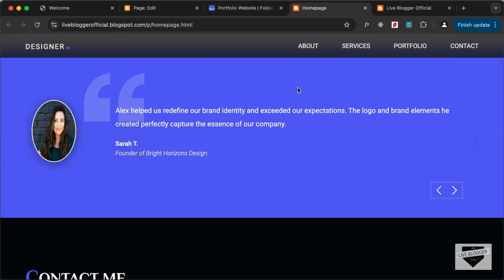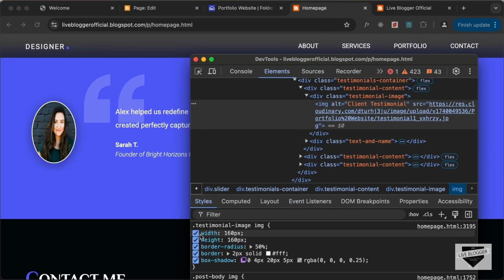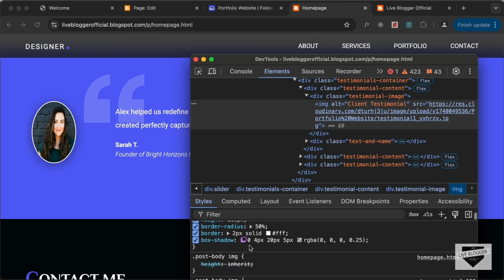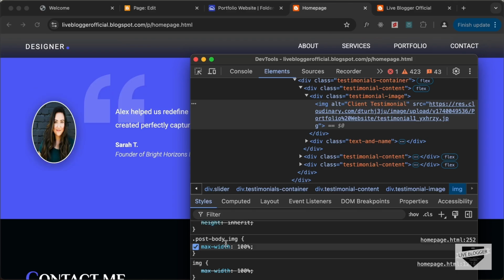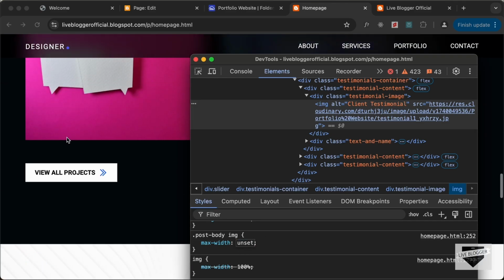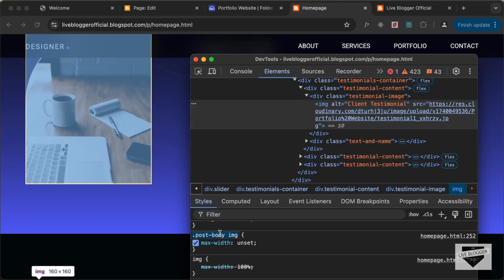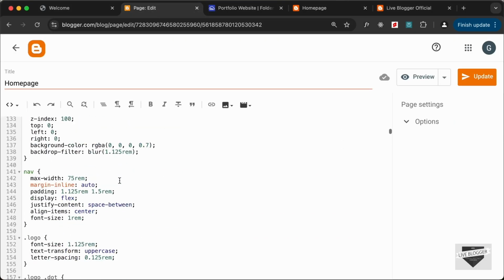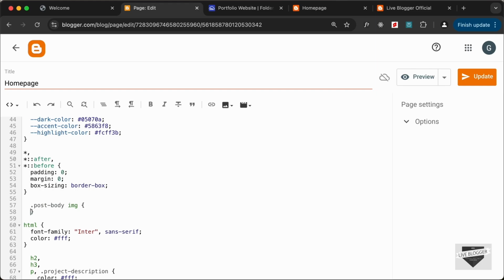Let's right click and go to inspect and see what's the problem. Here for this image, we have set the width and height to 160 pixels. But I think there are some styles added by the theme. Here we can see for post body img, we have a max width of 100%. So we need to remove that and type unset. And this will fix the issue for the other image as well. So let's copy this selector, go back over here, go to the top, and paste it, and here let's type max width of unset.